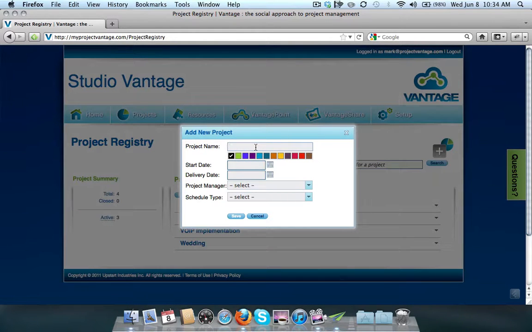You give a project a name, so we'll call this one Test. You can assign your project a color. The default is black, but if you want to quickly and easily tell your projects apart, particularly in your various different screens where all your projects are reporting to you at once, selecting a color is a useful way to distinguish them from one another. So I'll make this one red.